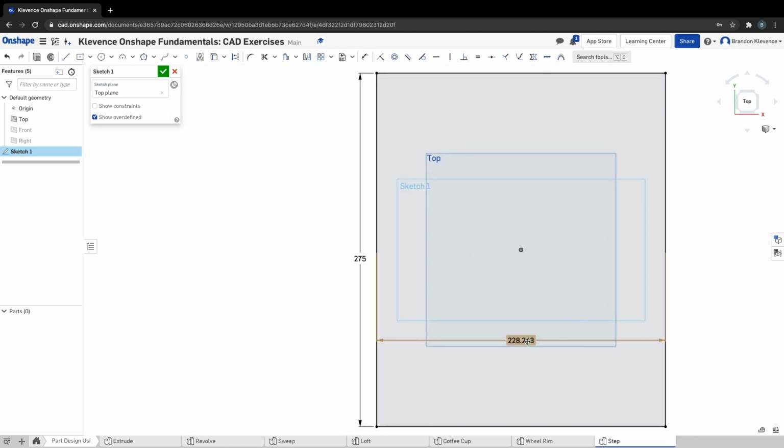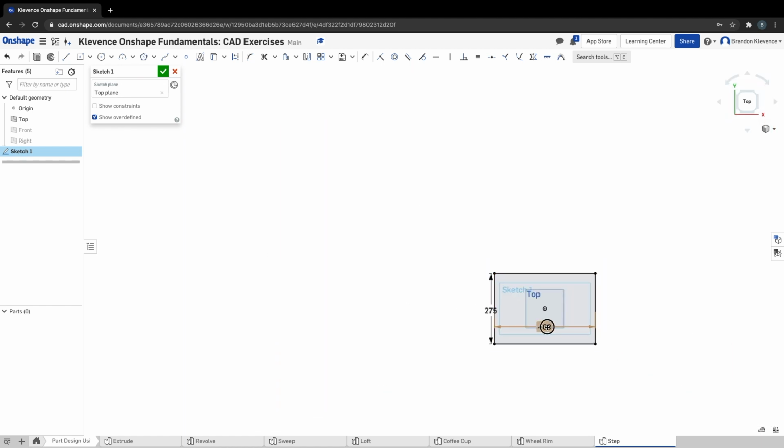Let me hit top here. This one, our width, 400. We also need to make a construction line going across our rectangle here. So L, Q, just our quick shortcuts there. And we got a construction line diagonally across there. That is step 2. And for step 3, we're just going to extrude this thing.